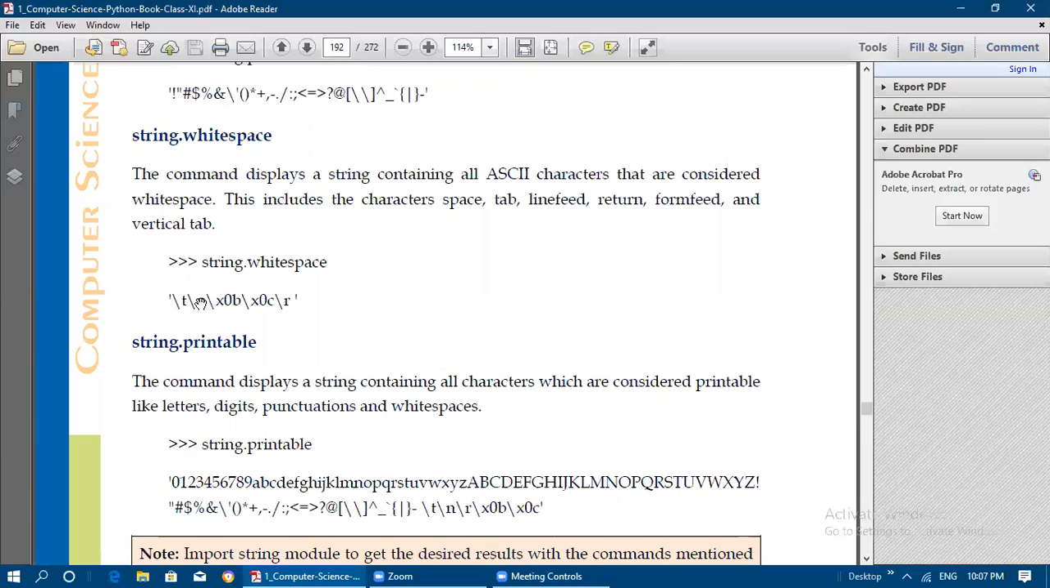Backslash n will be working like a new line character, or the enter key. It will be working like the enter key or return key. Like that, everything, that is form feed, carriage return, line feed, and vertical tab, all those things you can give here. It will be displayed if you give string dot whitespace. You'll get the output like this.